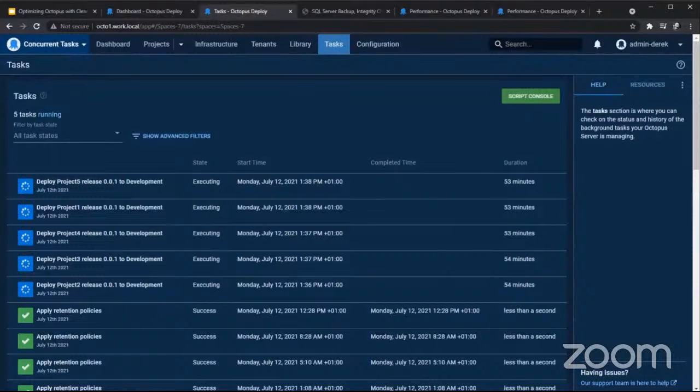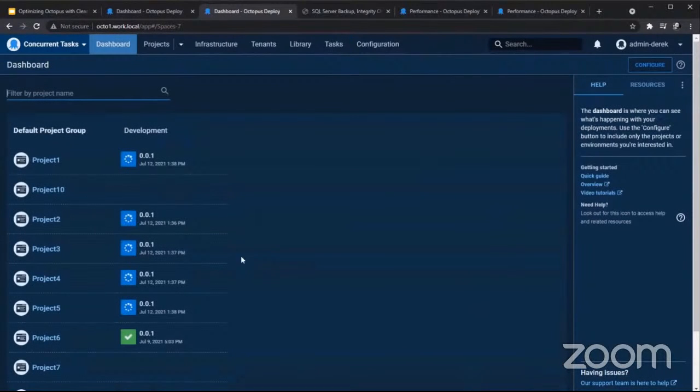So when you launch a deployment process or a runbook, that creates a task. As you can see, I have 5 running. One thing to be aware of is that I have switched to my local instance, octo1.work.local. I've got a deployment process I kicked off before the webinar, and these are just long running tasks. Let's have a quick look at what I'm actually doing here.